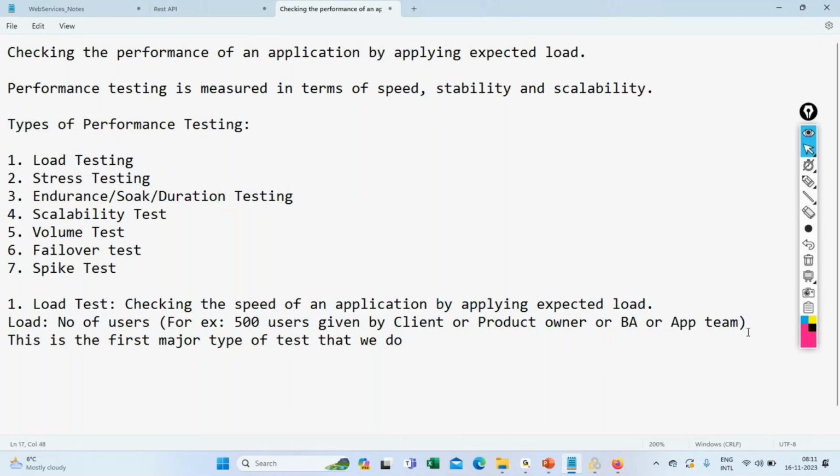When I say first major test, that means we are actually doing the load testing of an application. The first major test we are running with some expected load, let's say for example 500 users, and this test we run for 1 hour, 1 hour steady state. I'll tell you what is steady state later, but just for now, understand that this test will run for 1 hour.